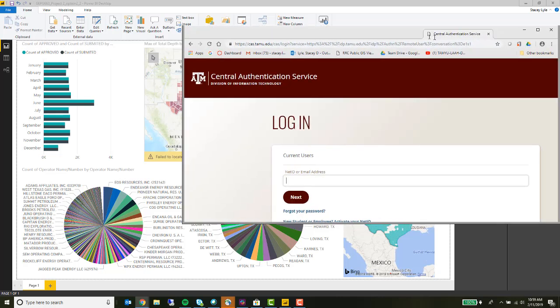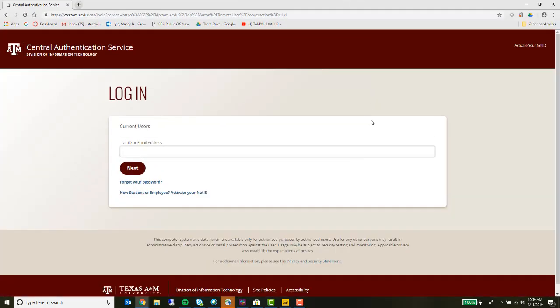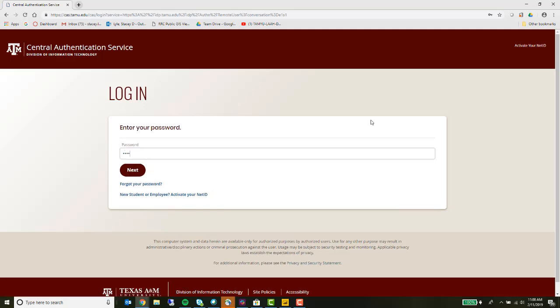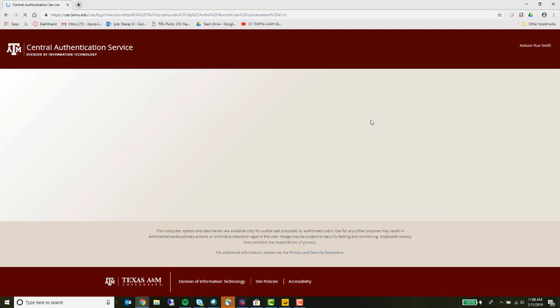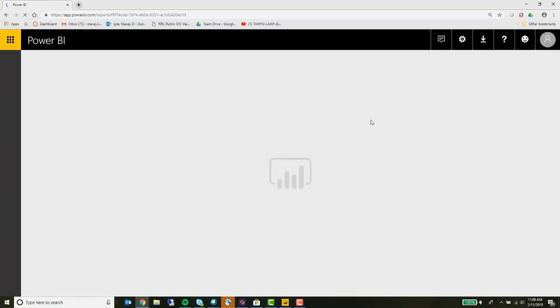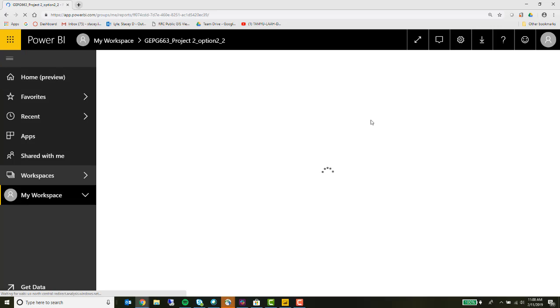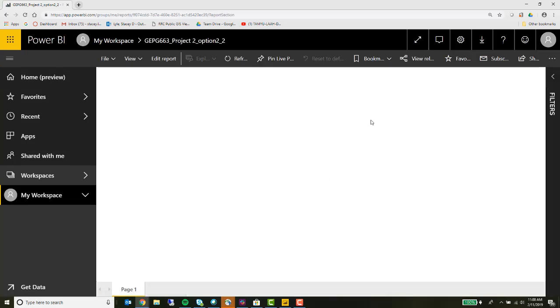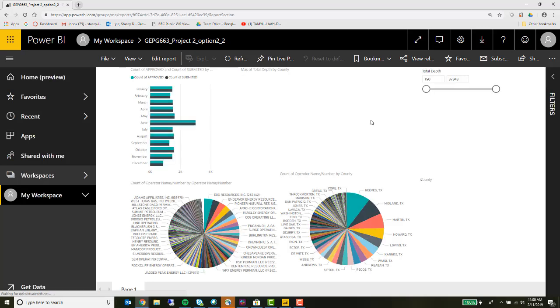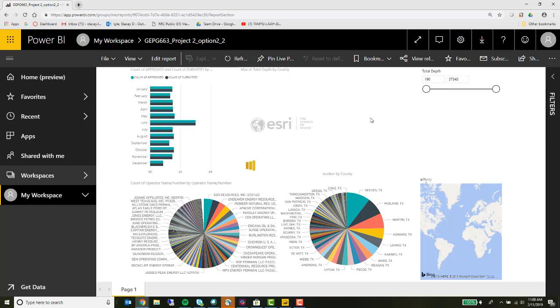So it'll take me to sign in to my A&M account. So I'll put Stacy Lyle and then type in my password for my Power BI account, and it should launch my Power BI account and show my workspaces that I have built. And so here you can see the ones that I built, the one that I just built just now, and we have the maps and the locations from those.